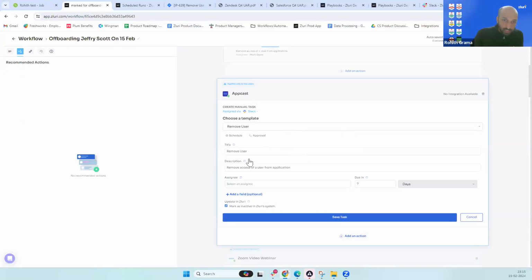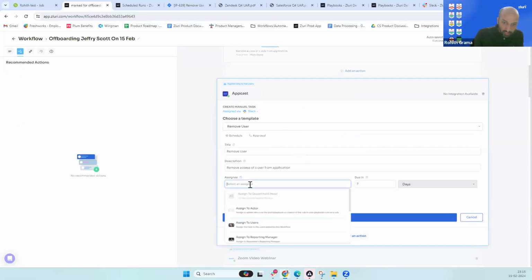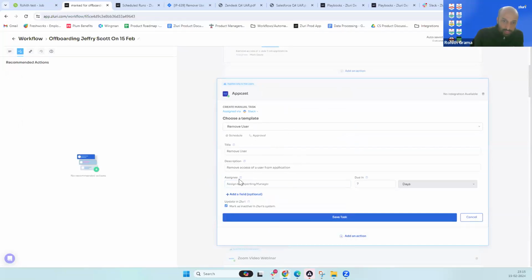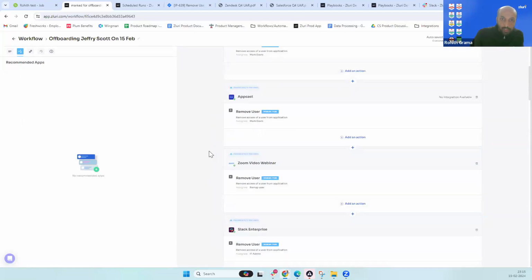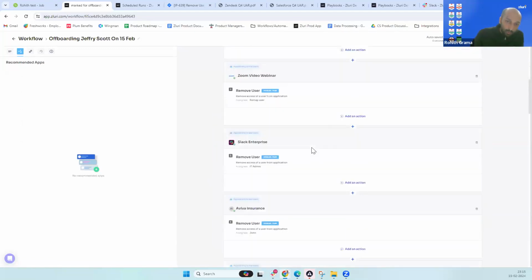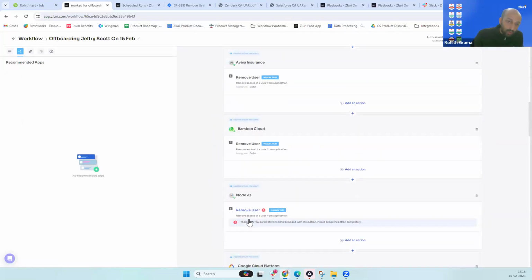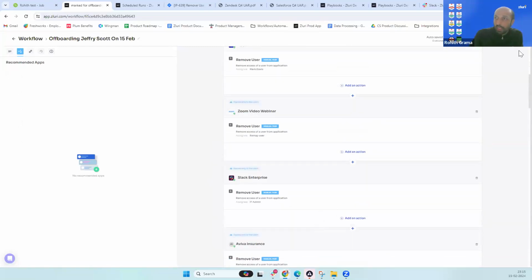This is a manual task in this case, so you have to provide the necessary parameters. Here the assignee is missing, so I'll say assign to the reporting manager, save the task. So similarly, anywhere there is missing information, it will show you this red exclamation mark, and you need to fill that out. Once you fill those things out, you can just run this task right away. So the offboarding happens immediately, right?